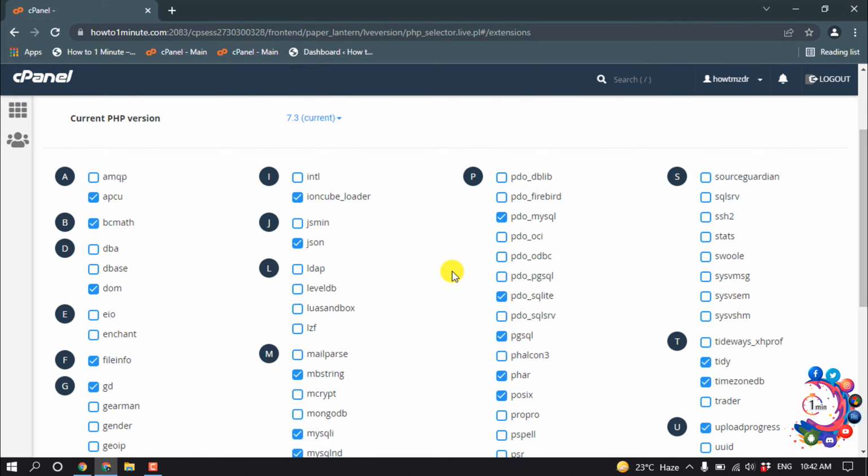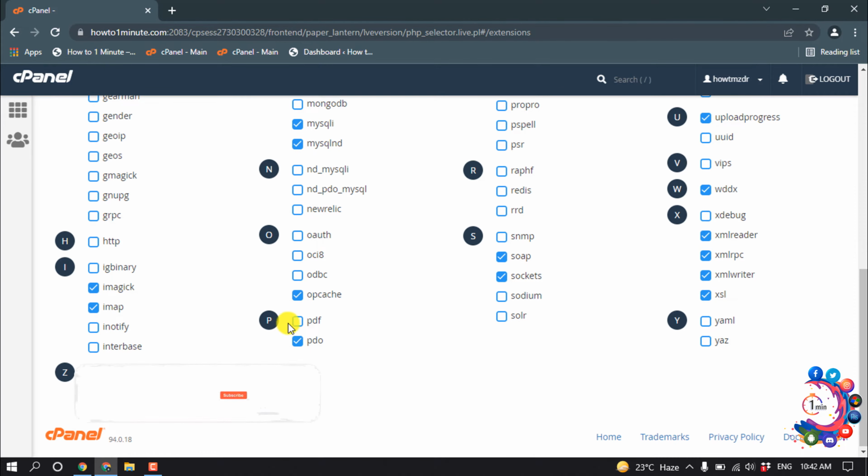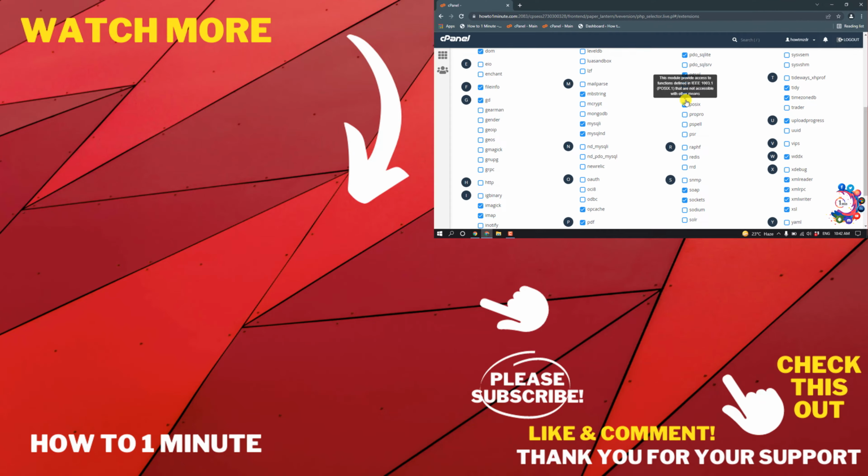Suppose I want to enable the PDF extension, so search for PDF. Here we can see PDF, so I'm going to check this. Here we can see the program has been successfully saved. So this is how we can enable PHP extensions in cPanel.